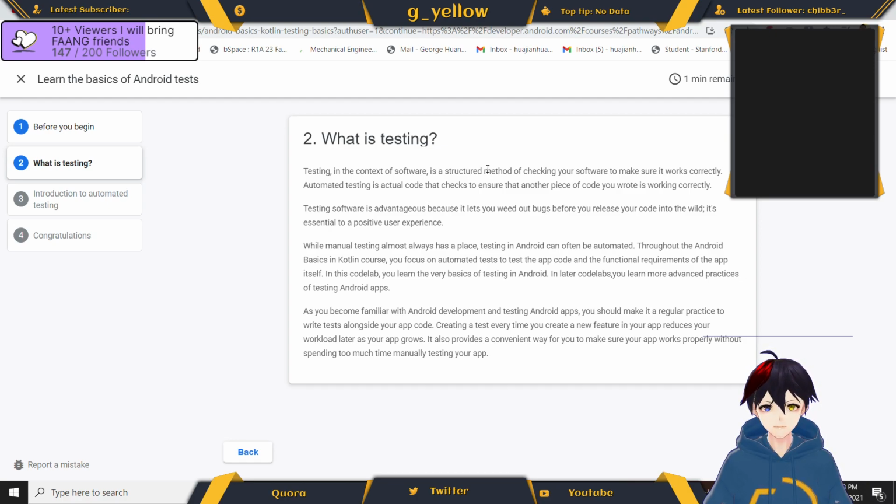It's a structured method of checking your software to make sure it works correctly. Automated testing is actual code that checks to ensure that other pieces of code you wrote are working correctly. Testing software is advantageous because it lets you weed out bugs before you release your code into the wild. It's essential to a positive user experience. Testing in Android can only be automated.